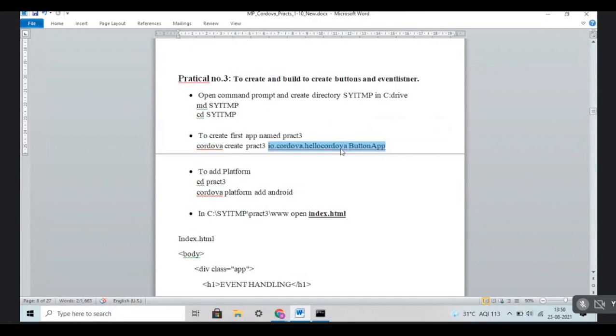Then come to the HTML file by opening the folder www. It will display the HTML file index.html. By default, there is some code. You have to add these buttons. So the buttons will be added. Then go to the JavaScript file. In the JavaScript, you have to create this function, add event listeners. What I have made bold, that is what you have to write.